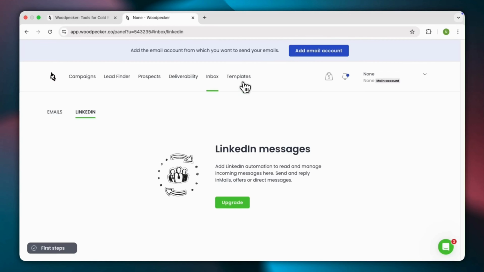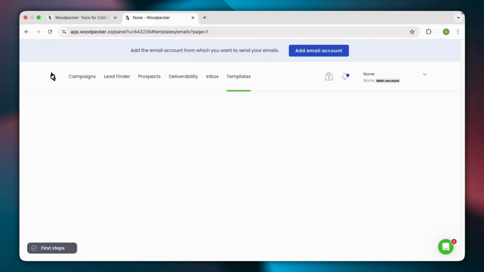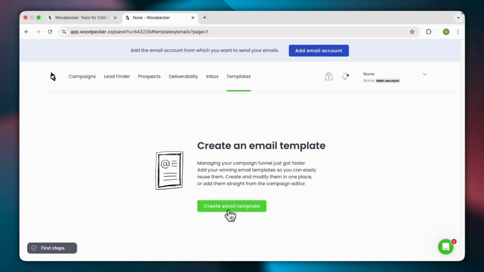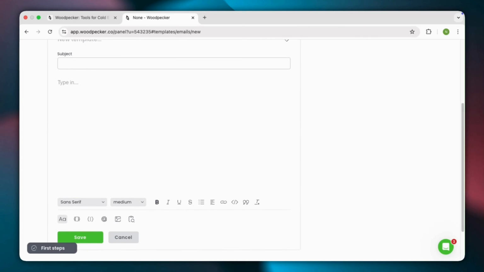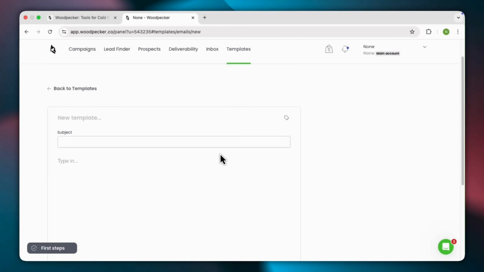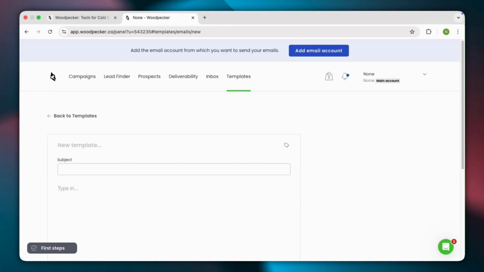Almost there. The Templates tab is next. This is your content toolbox. Tap Create Email Template, and you can design reusable email formats that save time and keep your messaging consistent. You can even use personalization tags to make each email feel tailor-made. Ever wondered what to say in your first cold email? This is where you'll store that winning version once you've got it.